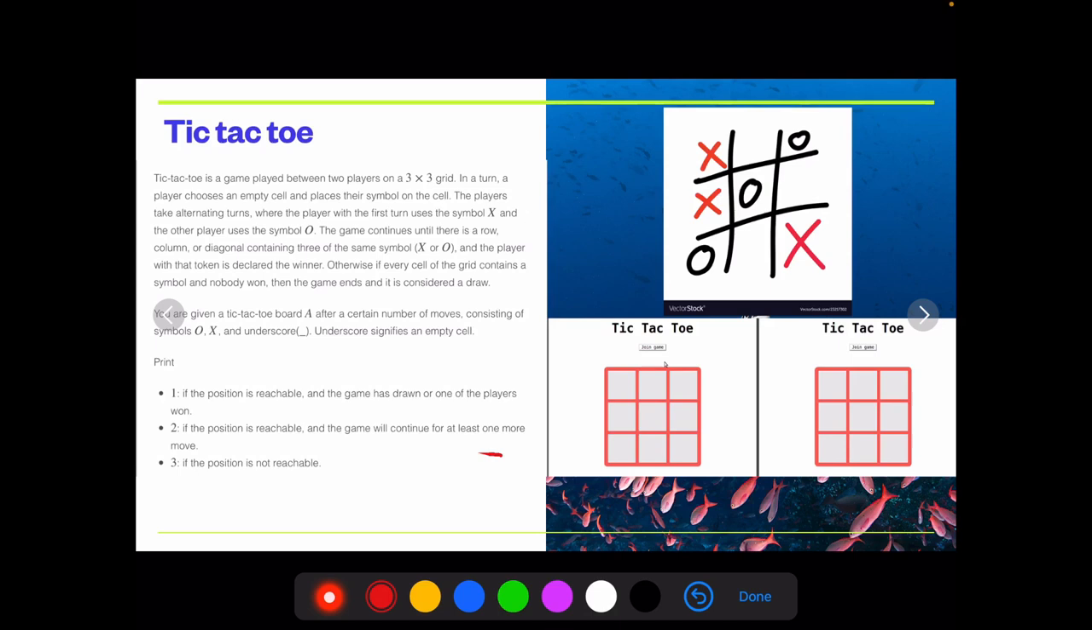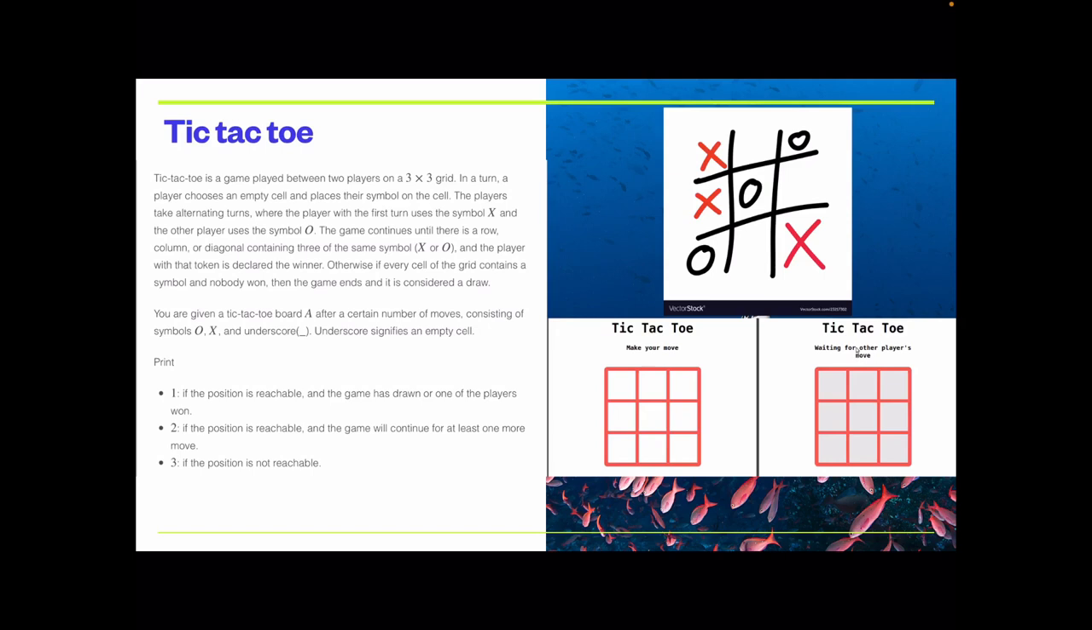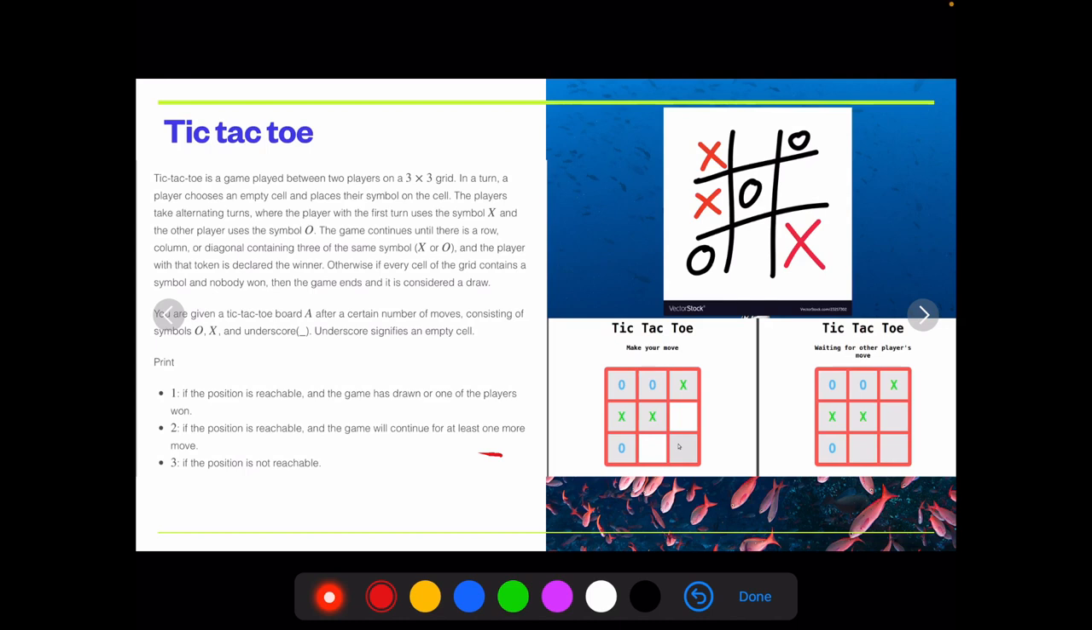It's the same tic-tac-toe game that we all know, and it's played between two players with a 3x3 grid. In a turn, a player chooses an empty cell and places their symbol. Now, note that the player that starts uses symbol X. This is one takeaway that you need for the next analysis. So the player that starts has symbol X and the next one has 0, right?